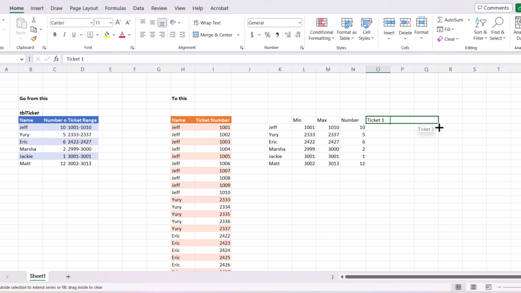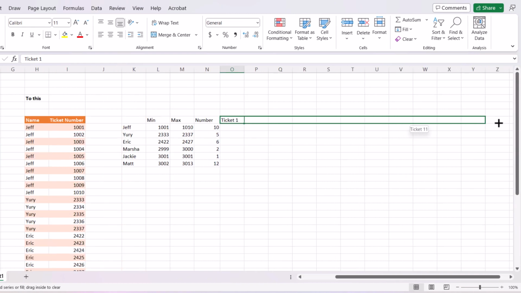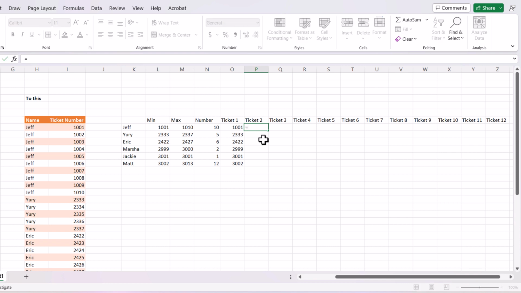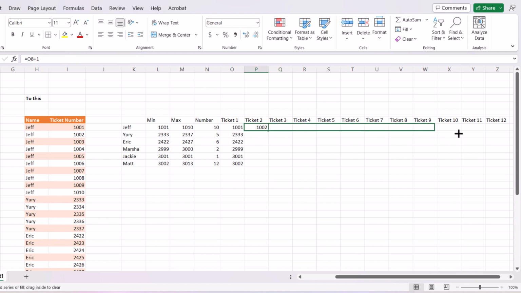Ticket 1, and then this should automatically, I'm going to do it like this. Then we're going to build some formulas that fill out all the tickets dynamically. I know that I have to build out these ticket numbers, 1001 to 1010, and everyone has a different number of tickets, so we have to build a dynamic formula that accounts for all of this. If I just add 1 to this, that's going to get me all of the tickets for Jeff, but I have 2 extras.